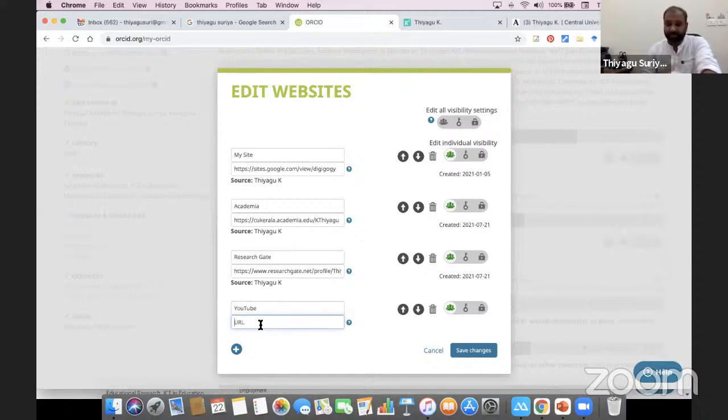I can paste it here. For example, I just put YouTube here for demonstration purposes. So this much is needed. You have to give the title, then give the link. Then after that, go with save changes. But now I'm not doing this one. Okay, so cancel. So like this, you can add all your websites and links. Particularly for Academia and ResearchGate, you should connect with your ORCID itself.